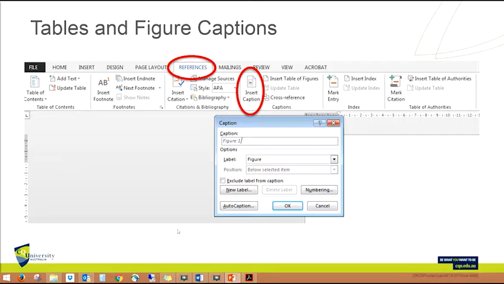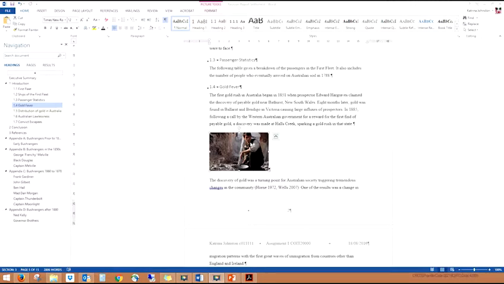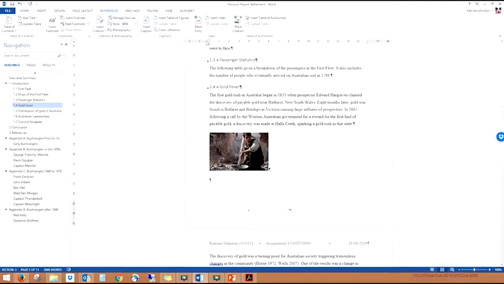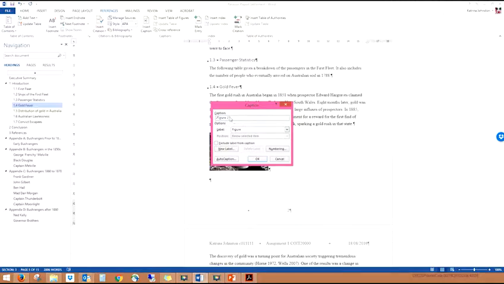The final thing we're going to look at is if you have an image in your document and you wish to insert a caption, you simply need to go to References and Insert Caption. So we'll have a look at that. In the document you'll see I have an image. I'm simply going to click after that image, hit enter so we're directly below it, and go to References and Insert Caption. From here you'll see it says figure 1.